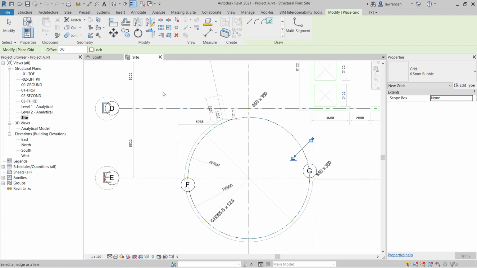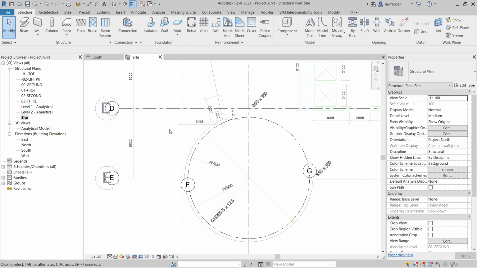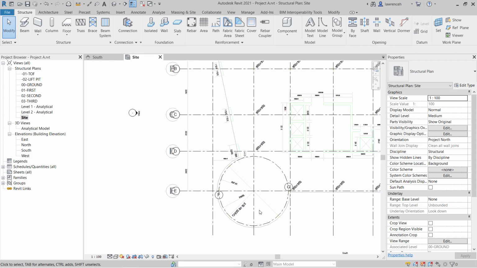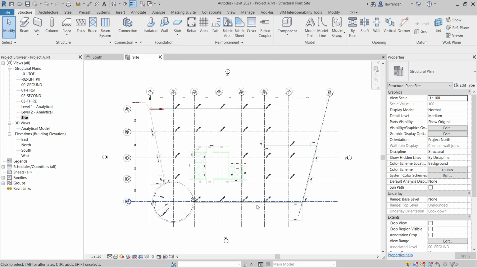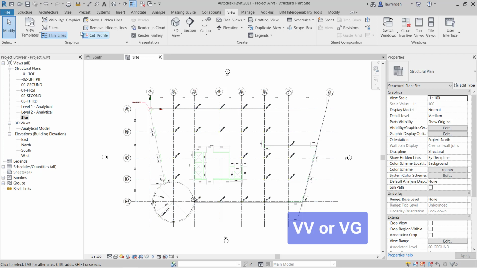Okay, so let's go ahead and select the Modify button or press Escape to come out of the grid command. We'll now start to look at the presentation of these grids. In order to help us set the grids out and dimension and present them better, I'm going to first switch off the visibility of this DWG file. To do this, I'm going to select the View ribbon, and on the View ribbon, you can see here I have Visibility Graphic Overrides, or we can use the quicker approach of typing VV or VG.